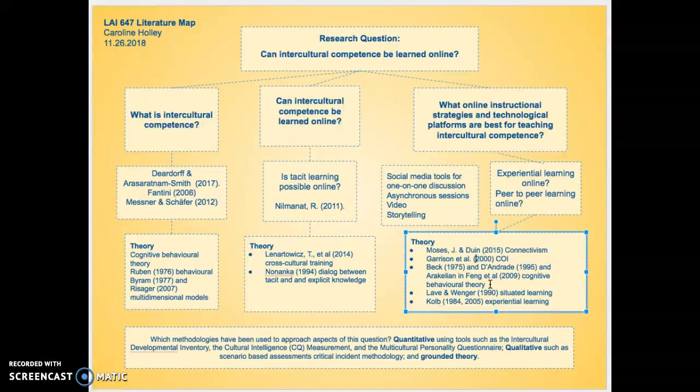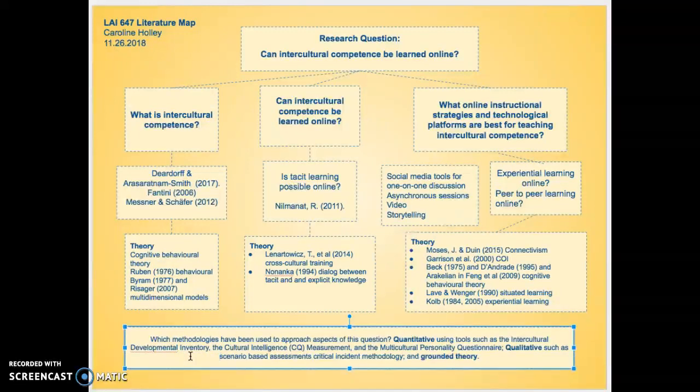In terms of methodologies, we're finding a mixture of quantitative and qualitative approaches. A number of quantitative approaches use surveys of students and instructors, and these are some of the sort of inventories that have been used to measure intercultural learning and cultural competence.